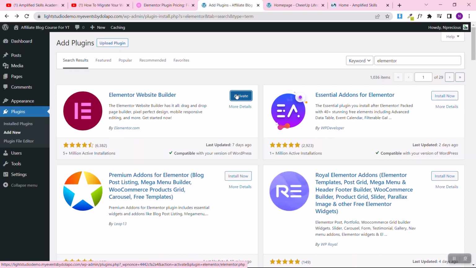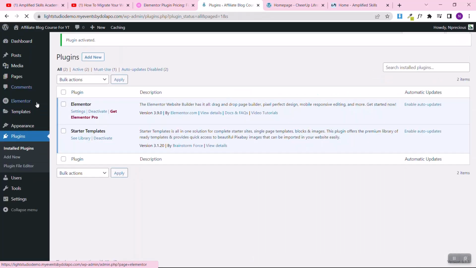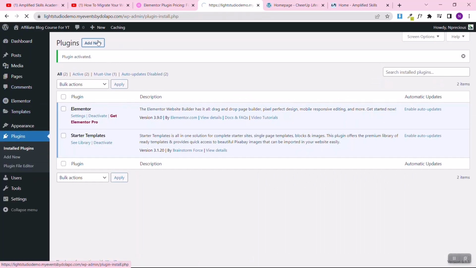You don't need to even bother yourself about writing code. That is the beauty of using this Elementor plugin. Okay, so just click on the activate here. Now it will take you to this page. What you can do is click on add new again.